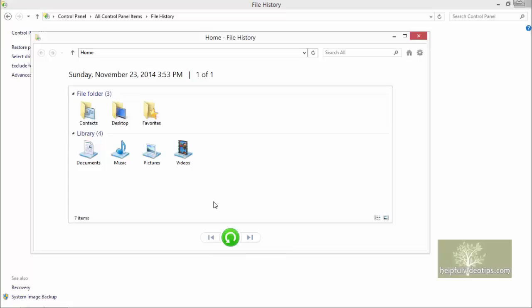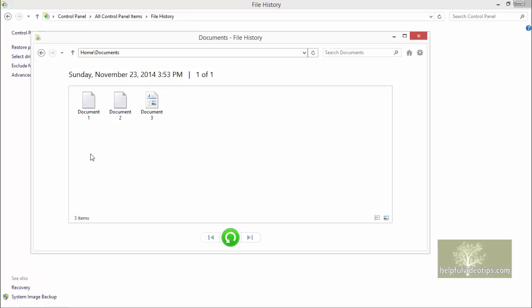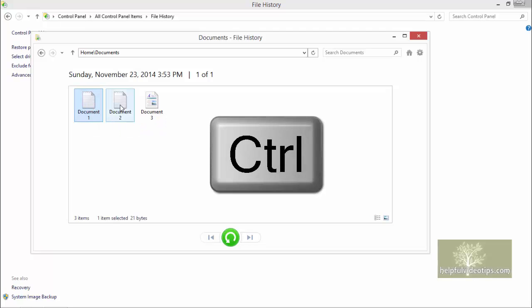To restore a file, double-click on one of the folders. All of the files that were backed up from the chosen folder will appear. Right-clicking on a file gives you the following options. Preview allows you to see what's in the file. Restore restores the file to the location it was copied from. And Restore To restores the file to a location that you specify. Select a file or files to restore. You can select multiple files by holding down the Control key on your keyboard while clicking each file you would like to select.